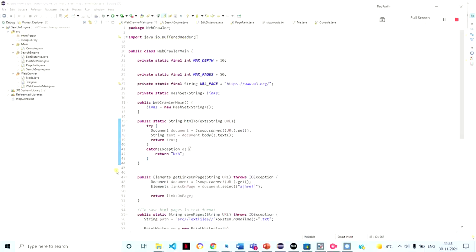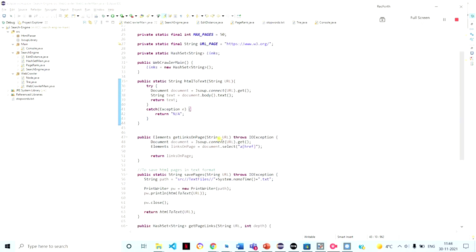In WebCrawlerMain.java, we are using a reference URL, w3.org. It contains many web pages and basically acts as a web page repository. Here we are setting the maximum depth to 10 and the maximum pages to be fetched from w3.org to 50. Here it converts the HTML pages to text, and for that we are using the Jsoup parser. Jsoup converts all the HTML pages to text files and stores them in the path mentioned here.